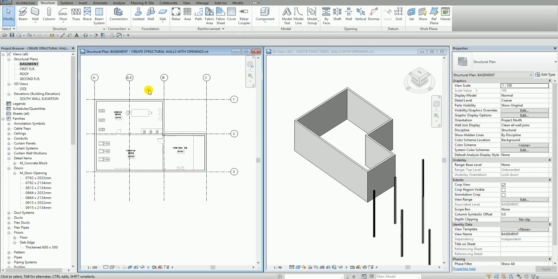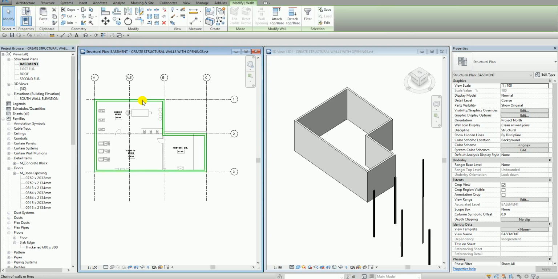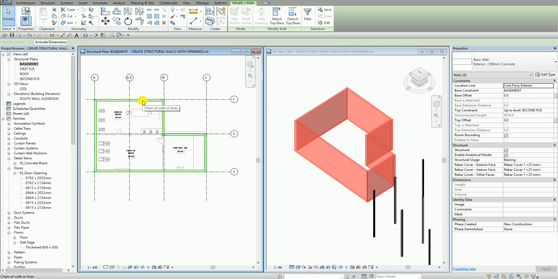So it's selected. So let me repeat. I'll just move my pointer over the wall and then I'm going to press Tab. And then once you see it highlights, you just click it. Okay, so it's not that difficult. So you just need to select.